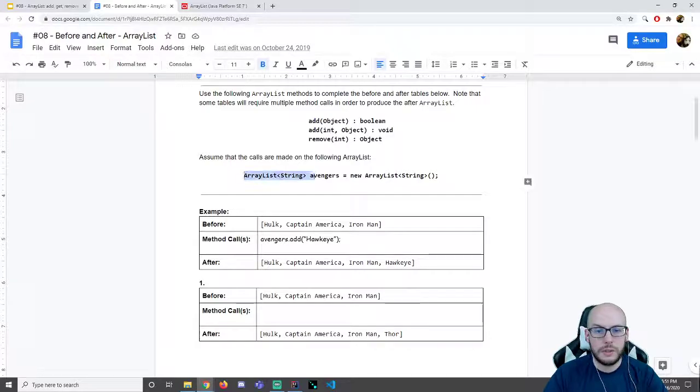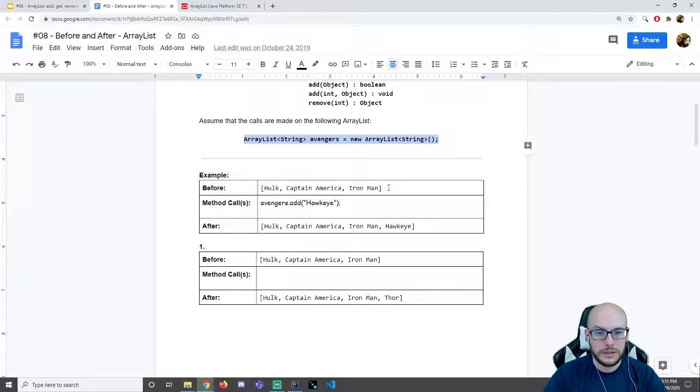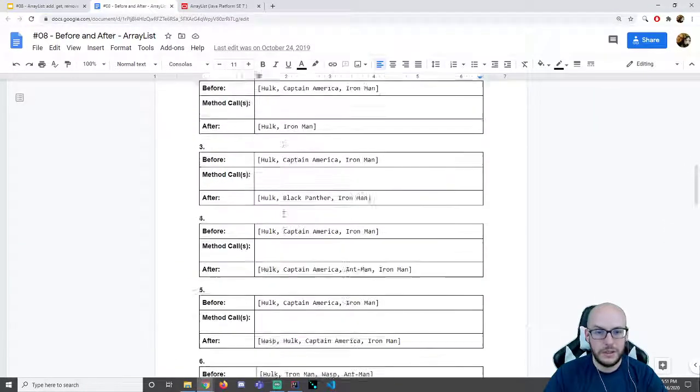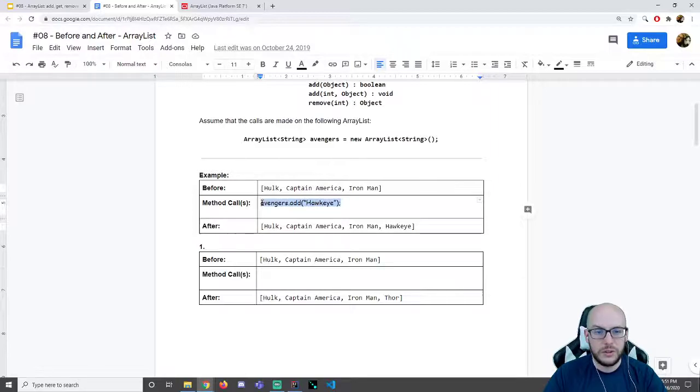So we're going to assume that we have an Avengers array list for strings. And here's an example. We're going to see the array list in its before state. We're going to see the array list in the after state. And the question is, you can see on the rest of these tables, what do you need to do in order to take it from the before state to the after state? In this particular example, all we did was take Avengers, right? That's the array list that we're working with, and add Hawkeye. That's how we got that tacked on to the end.